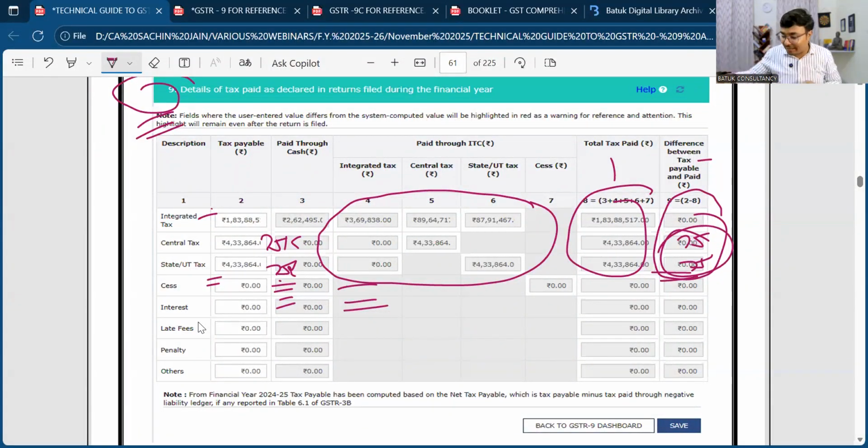So on this particular figure you have to pay the amount through DRC-03 through your cash ledger. Till financial year 2023-24, this particular field was not available. The table ended at tax paid. And due to that, many times we have already announced the liability here, but we forgot that we need to pay something extra through DRC-03 because no information is there.